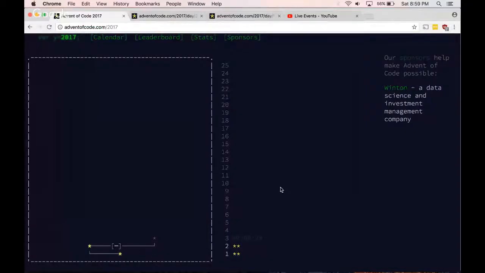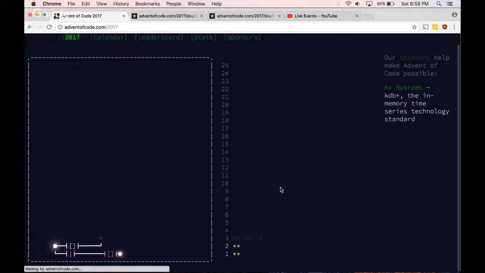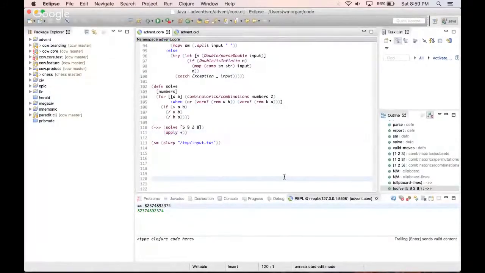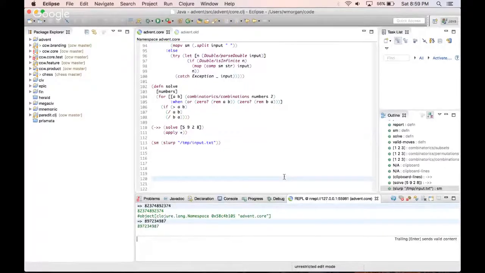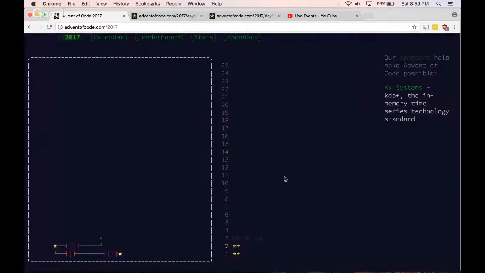Got about 20 seconds here before the third problem drops. Refresh the page. Got my Clojure environment here, and just excited to try tonight's problem. Might be trying a few new optimizations, but it's really just going to depend on what the problem looks like.